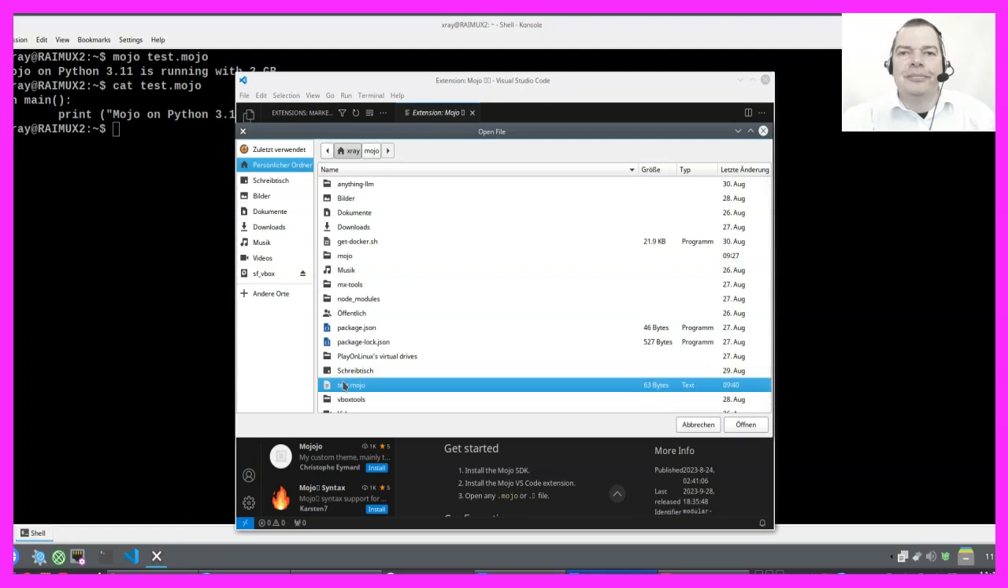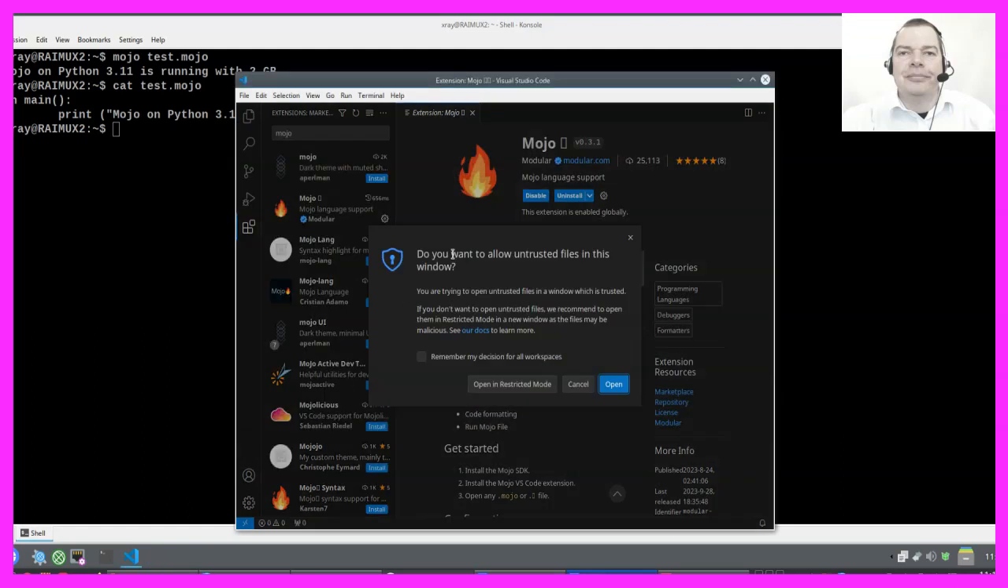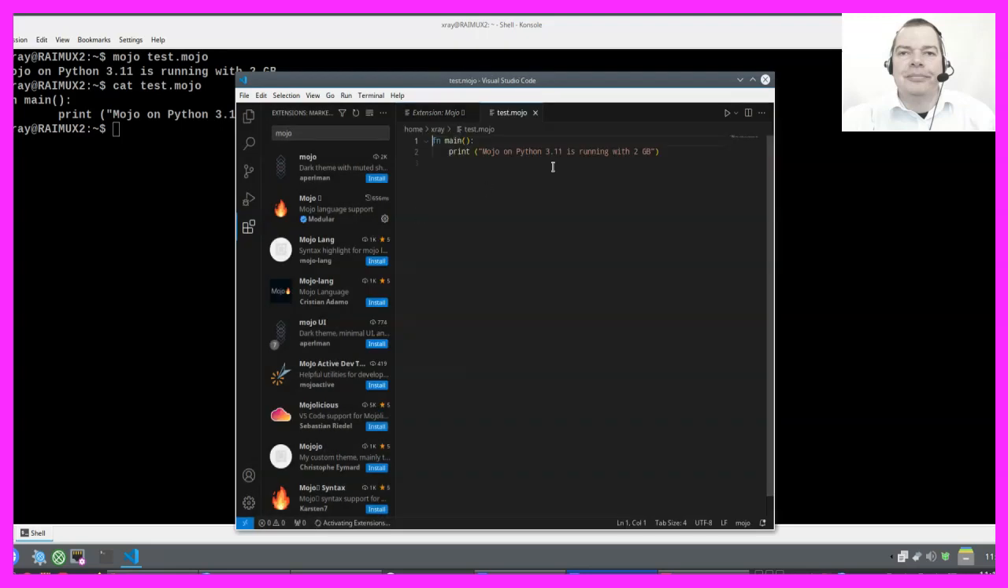So let's open the test Mojo file that we have created. Yes, I want to trust this one. There we are. And the syntax highlighting already is working. When we hover over the print function, we get a description. It also works for the main function.